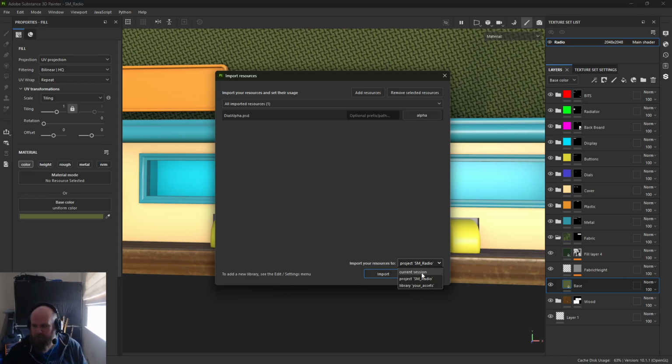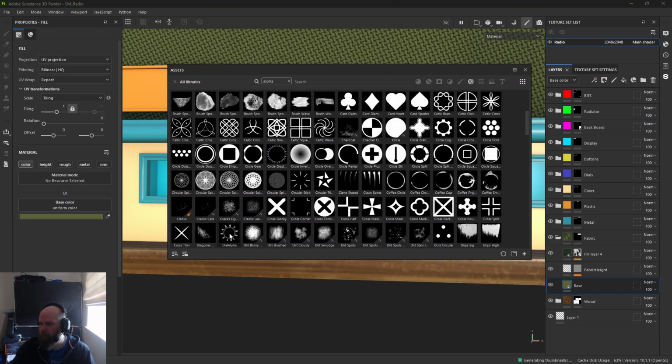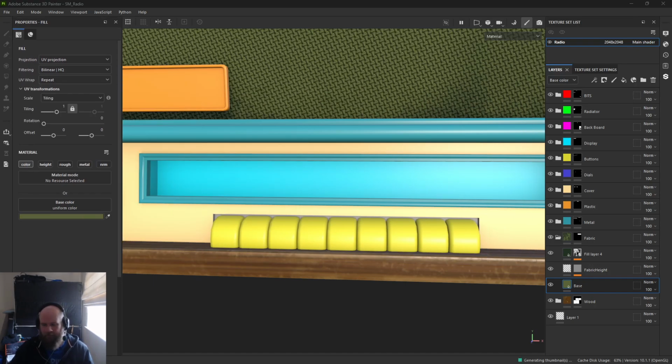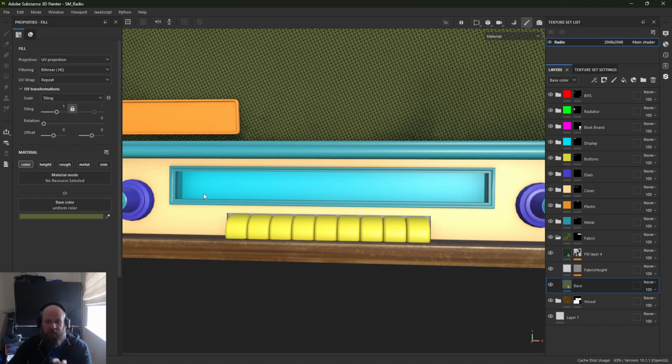Not really 100% sure why that's useful. Or if I know I'm going to create something that I'm going to use all the time, like my own tool, I can add it to library. But I'm just going to add it to SM Radio. Import. There we go. So now it is in my assets library. There's an alpha, and that's just a PSD. That easy. Wherever you can create PSDs, you can create these alphas. So I'm going to use that projection method I did before to add a bit of information onto these two dials. And the same approach can be done for this here.